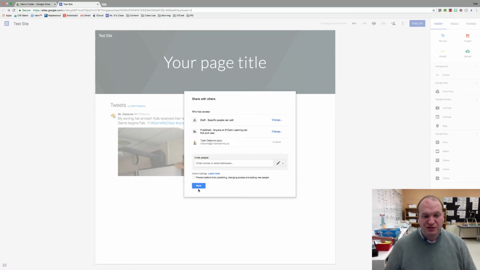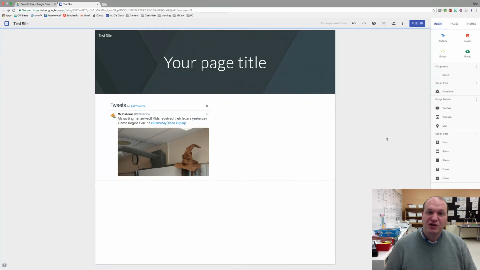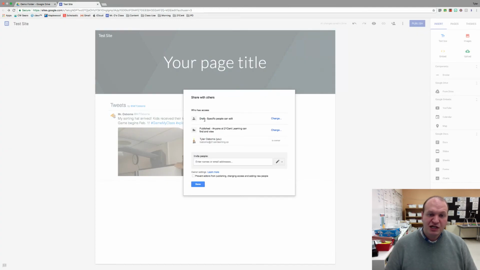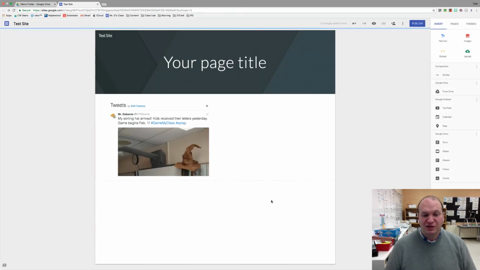So I'm going to press cancel here because I don't actually want to publish this, but that's the new sharing options that we have. So again, to find that, you go to the plus symbol next to the person. If you change the draft version, that's going to give people edit access. If you change the publish version, it allows you to specify who exactly on the web is going to be able to see it. Really powerful stuff. That's all you need to know.